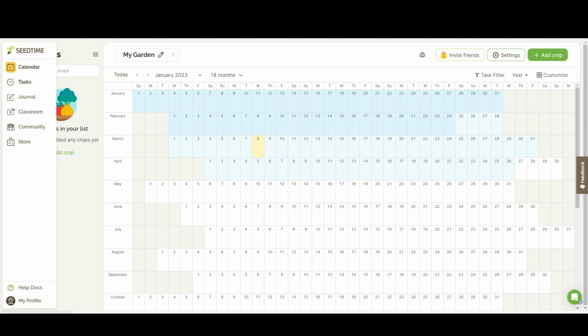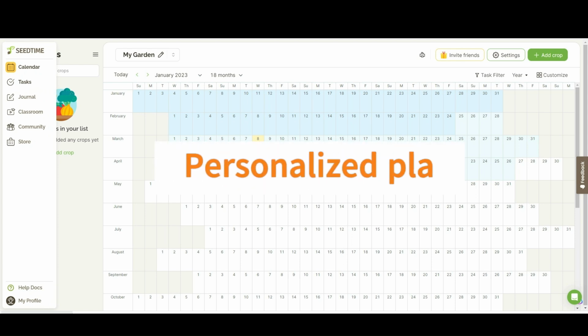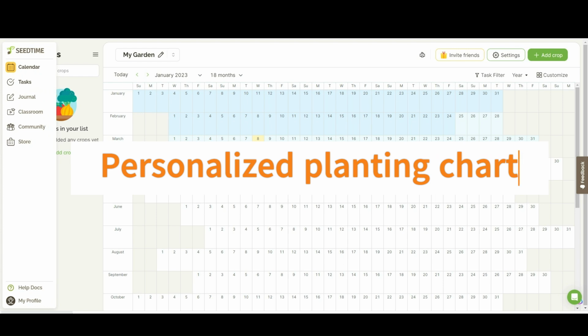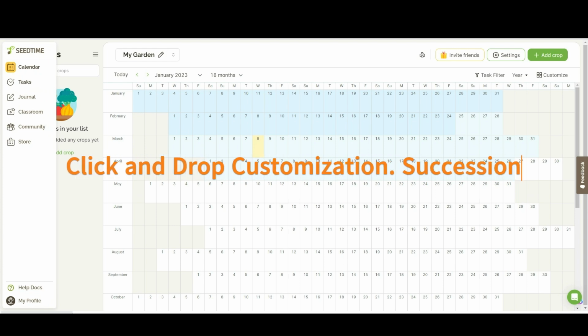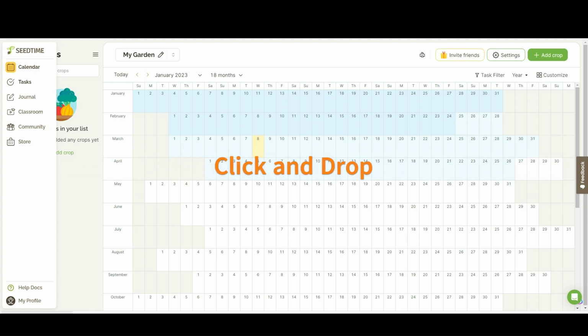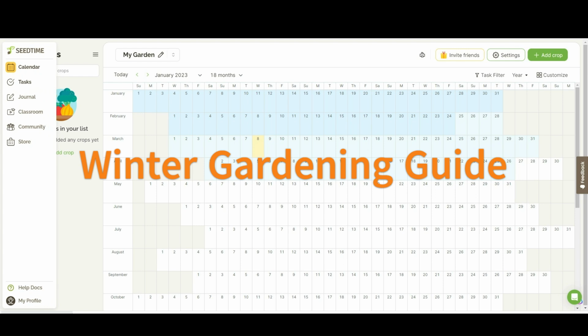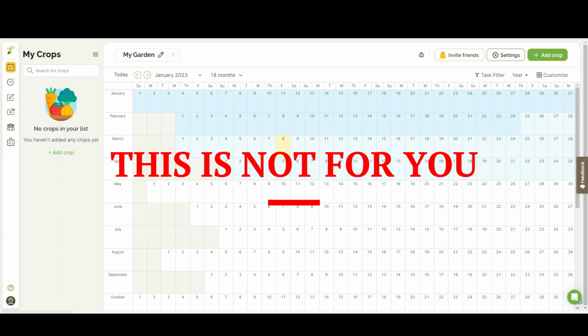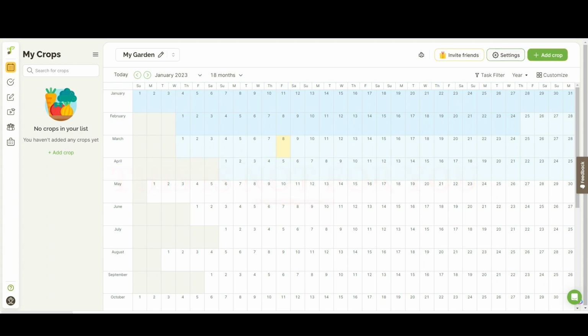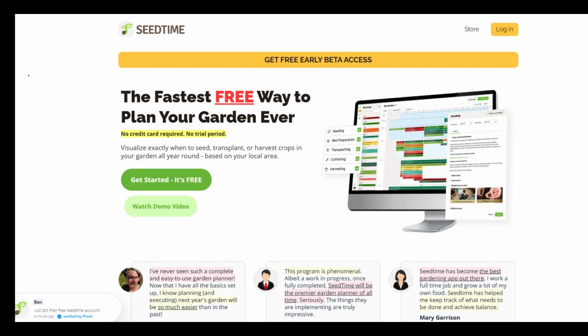Some of my favorite features include personalized planting chart based on your zip code and location, click and drop customization, succession planning, as well as a winter gardening guide. If you are a fly by the seat of your pants type of gardener, just throwing seeds out in the garden, then this is not for you. If you love to maximize the growth potential of your garden space and plan an entire growing season easily, then this is for you. All right, let's dive into a walkthrough of how to use it.